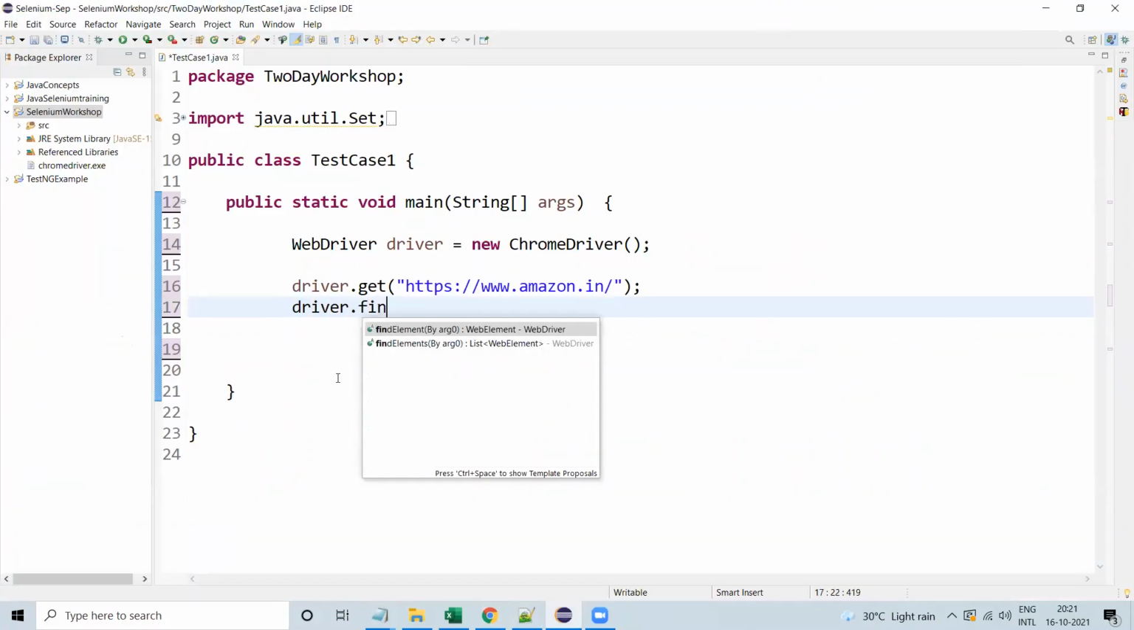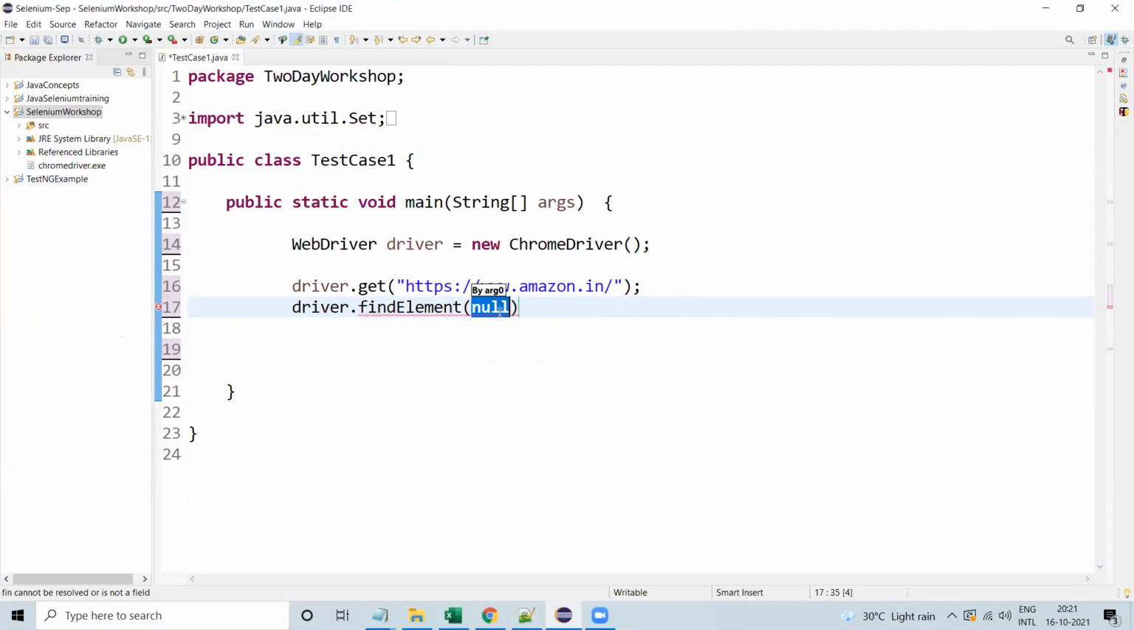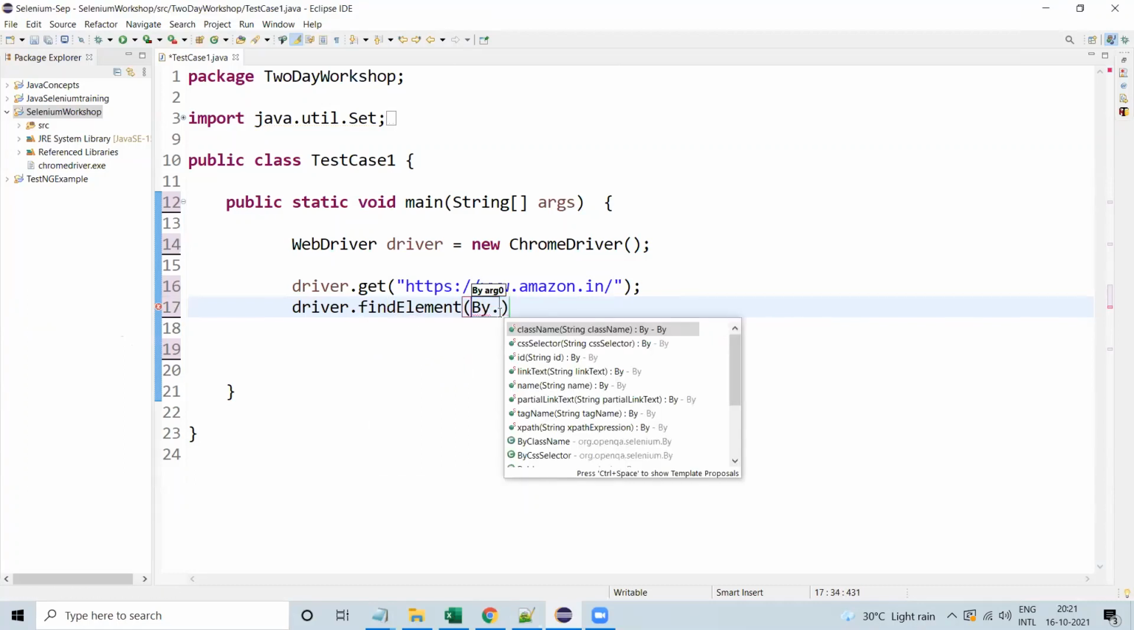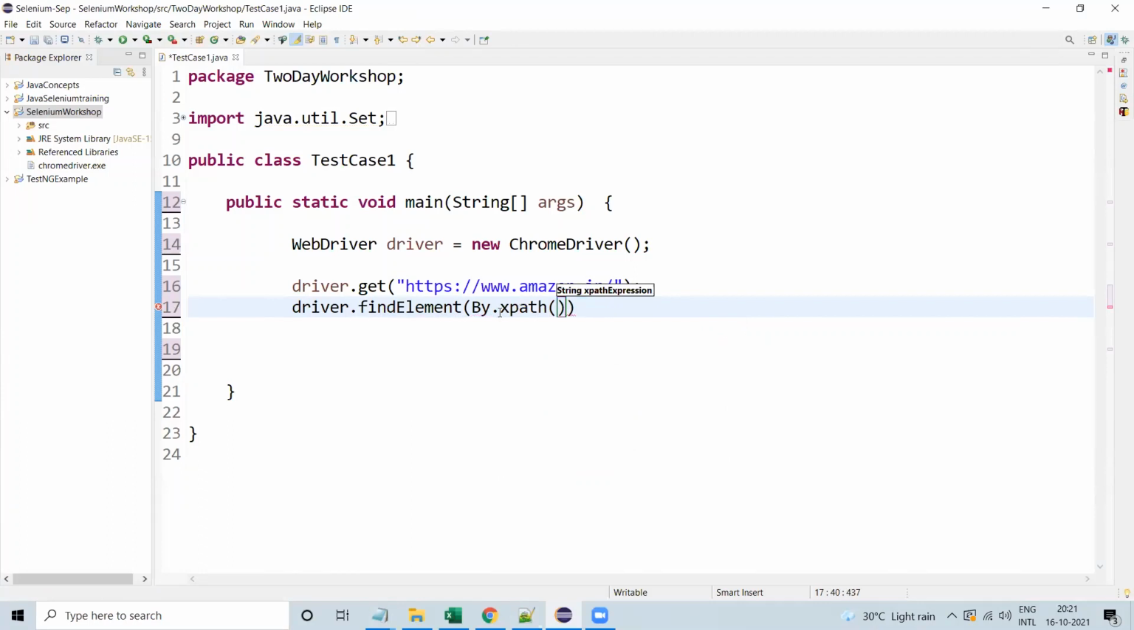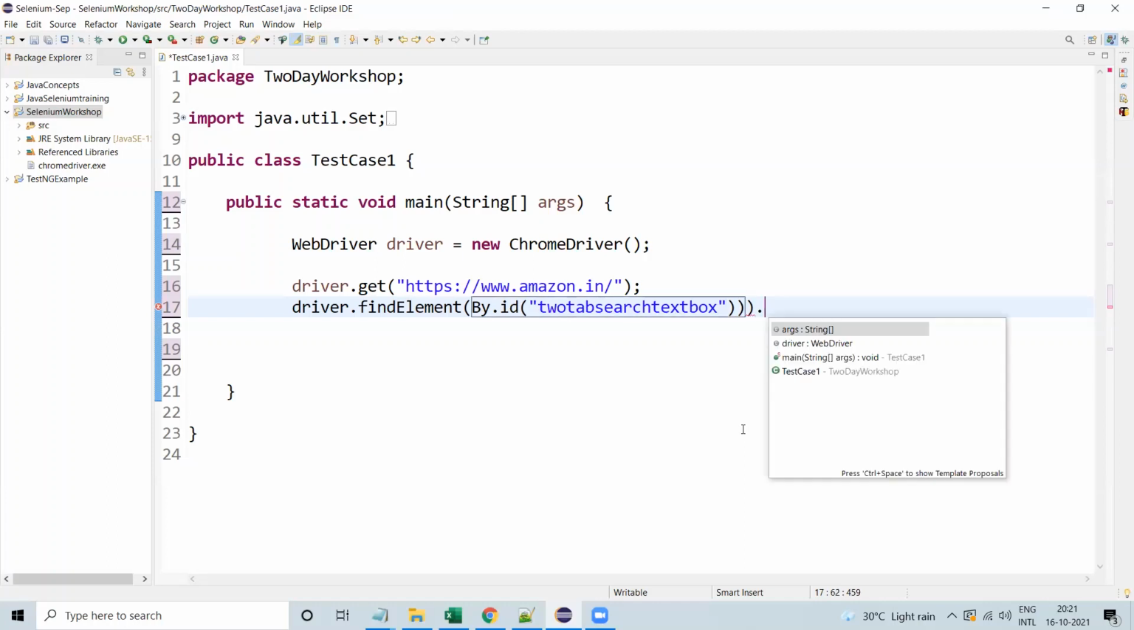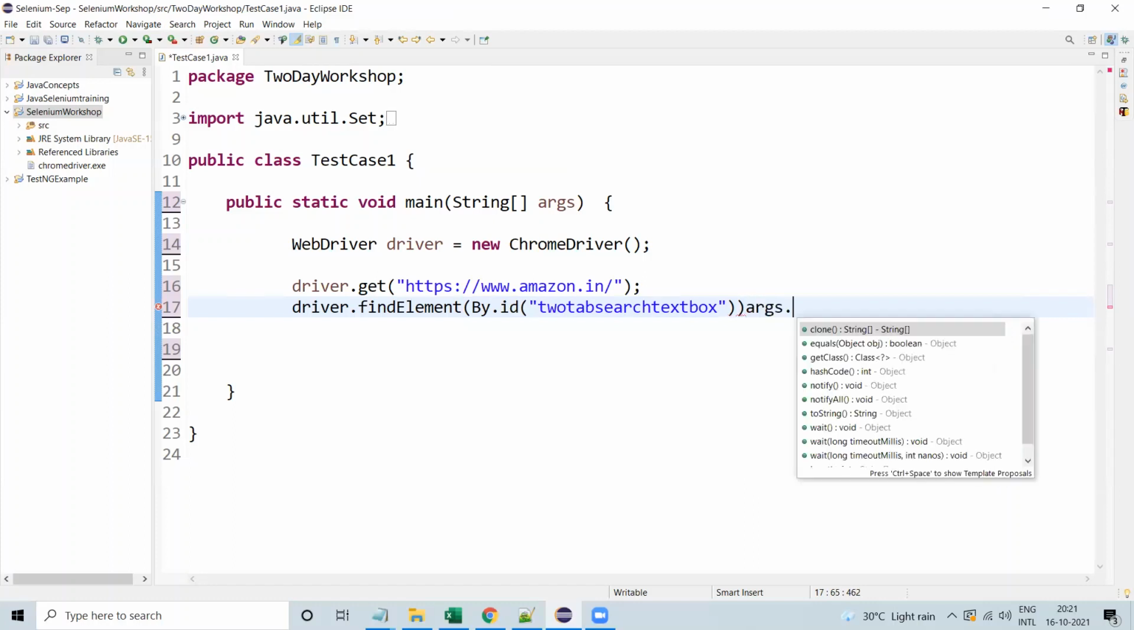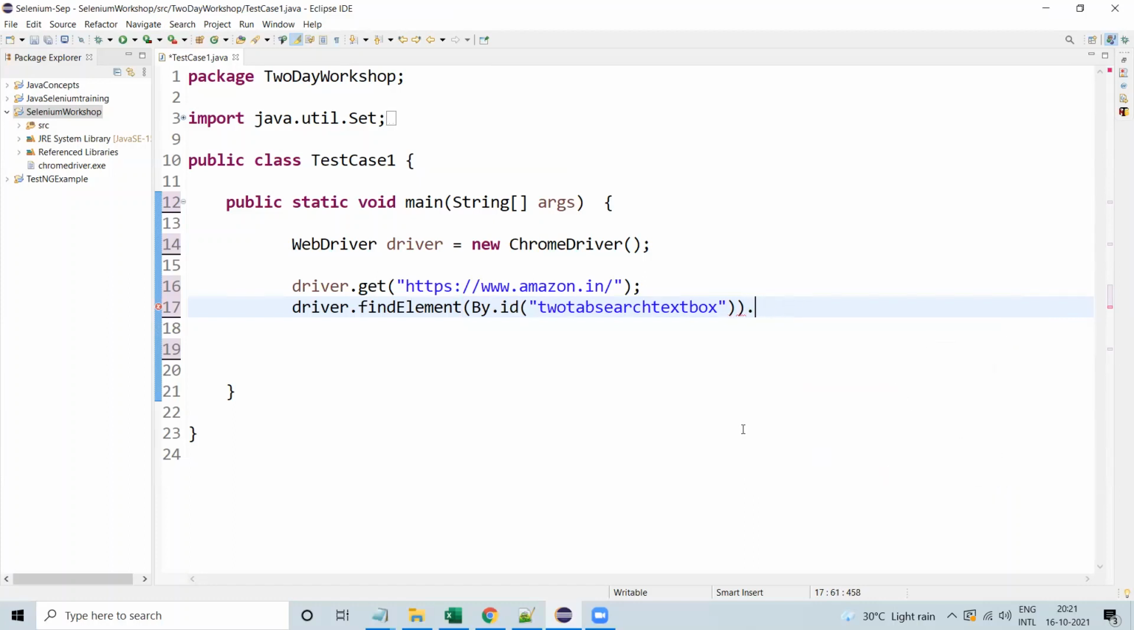Driver dot find element. Sorry, ID we have taken, so we need to give the ID here. This is a text box, and we need to enter some keyword here, so we have a method called send keys. With send keys we can add something.